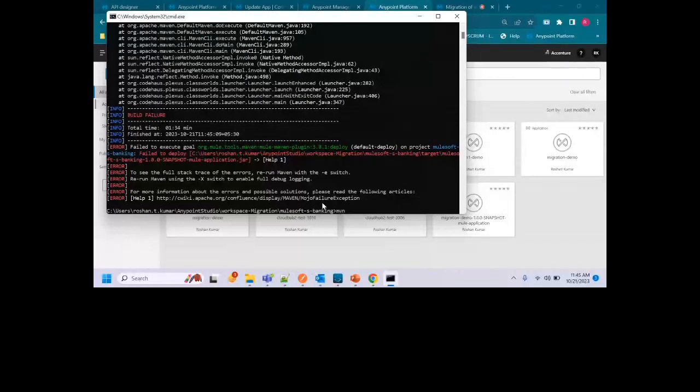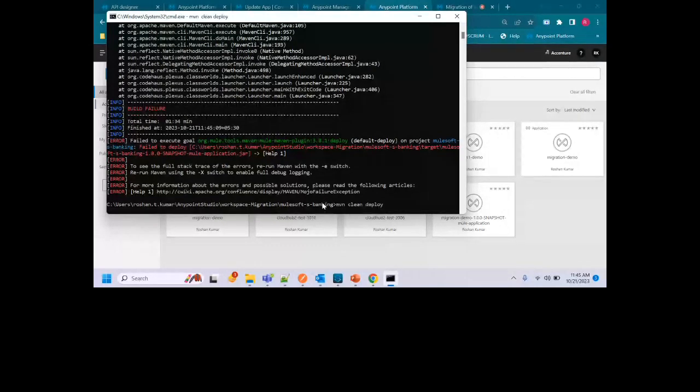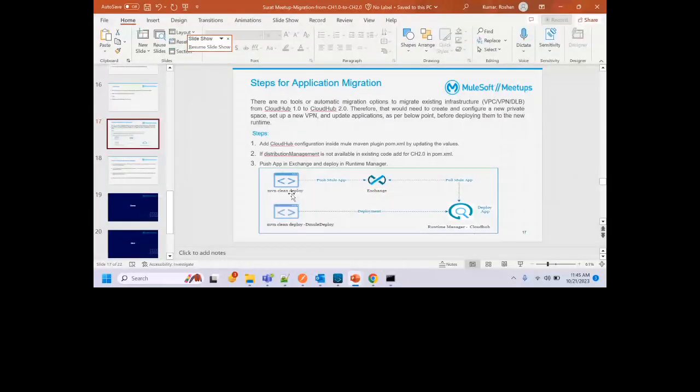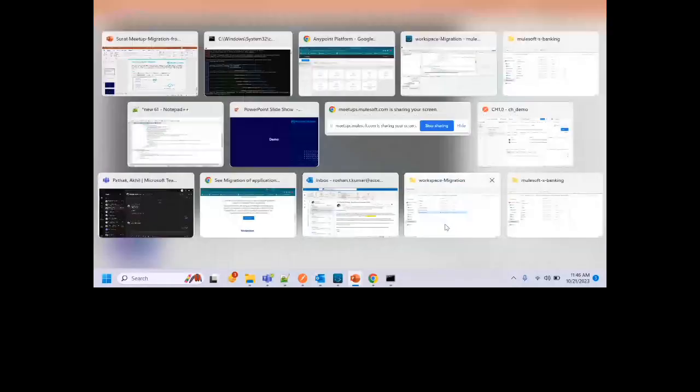So let's push this code to Exchange first. For pushing the code, the command is mvn clean deploy itself, which I added in the PPT also. So whenever we are pushing our code, it goes to Exchange, and whenever we are performing the deployment, it takes the code from Exchange, and accordingly it gets deployed on Runtime Manager.